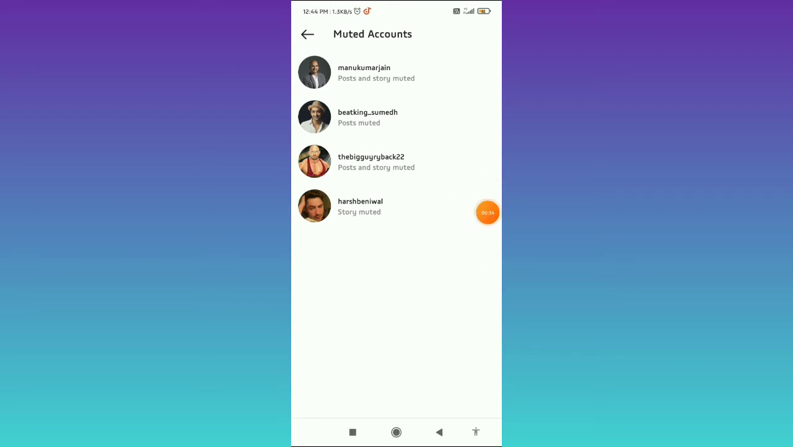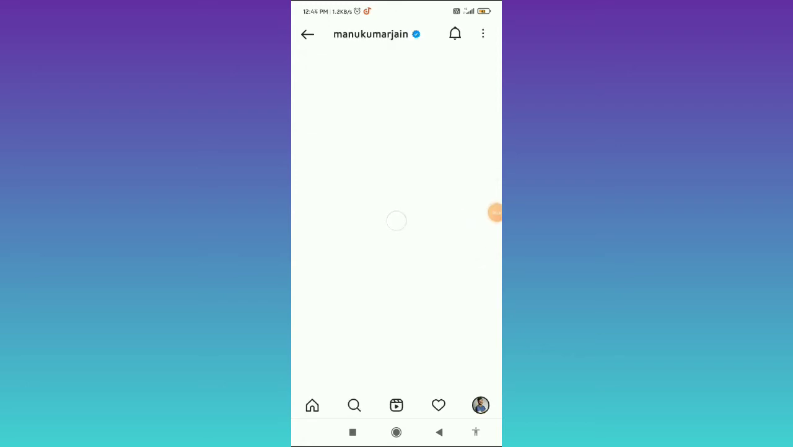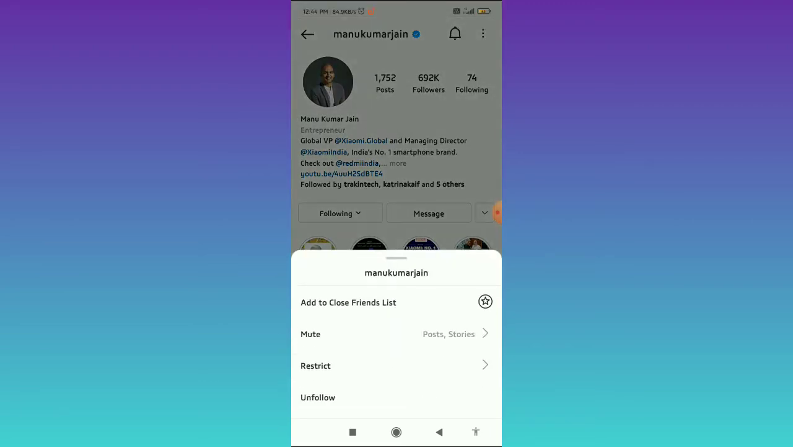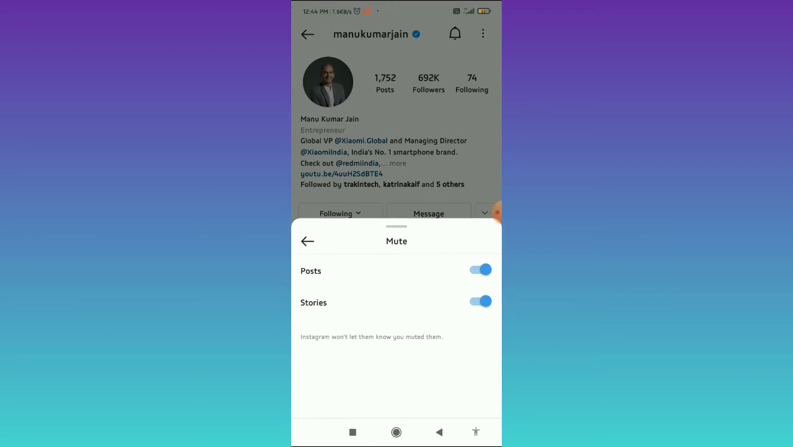So to unmute any of the accounts, simply tap on the account and then tap on the following button, and here you can see the mute option. Tap on the mute and here you can disable all the options.